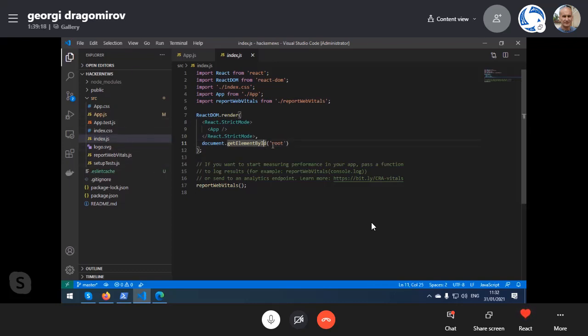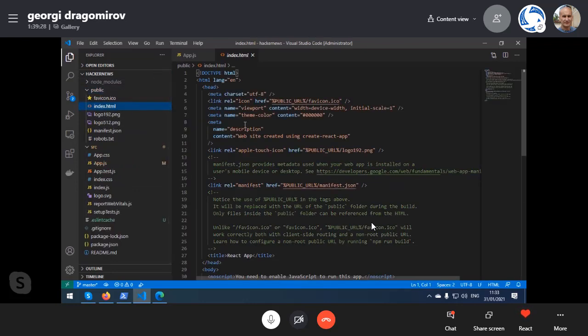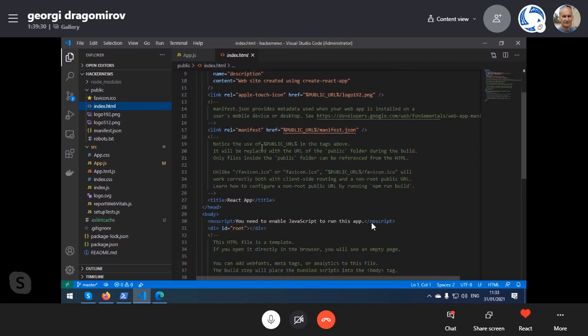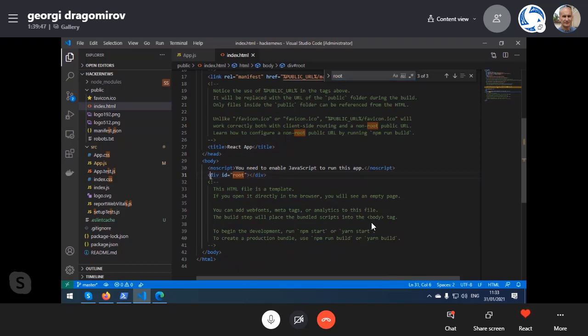But if you go to the public folder and open the index HTML, look at it now, find the root. Press Control F. Just scroll down, you'll find it. Here we go. This is the entry point. This is the entire entry point of the application.